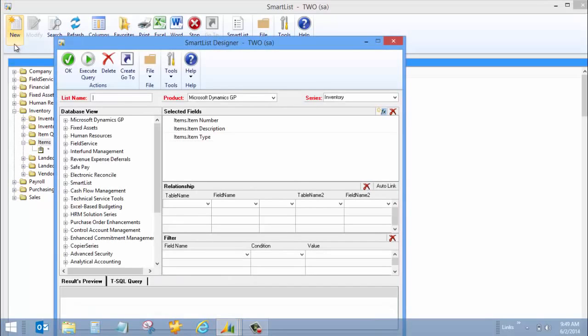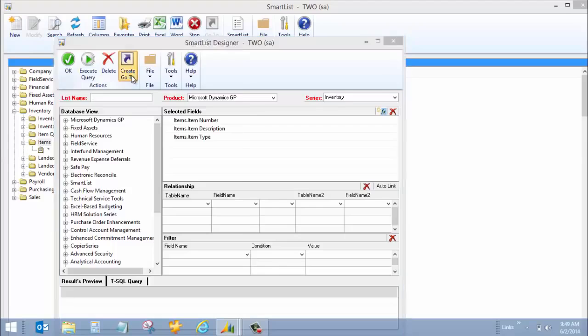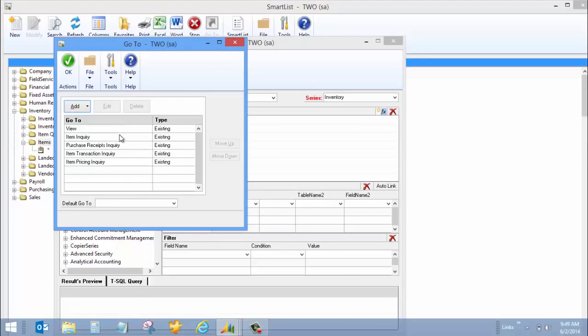This will use SmartList Designer to create a new object that is based on the item SmartList. When I click the Create Go-To button, you'll see the 5 that were already available in the default item SmartList are available for me to use on my new SmartList created using SmartList Designer. In addition, I can also add my own custom go-tos.